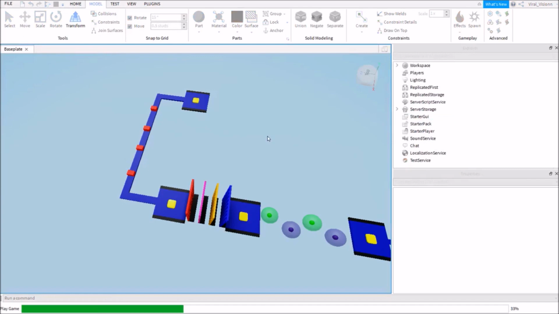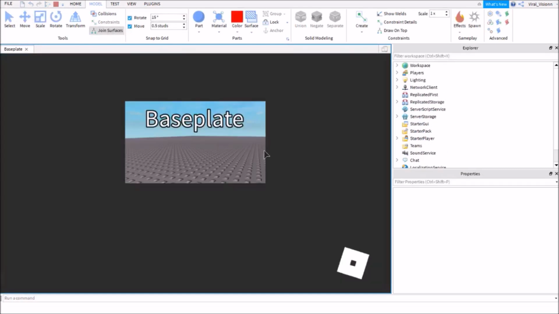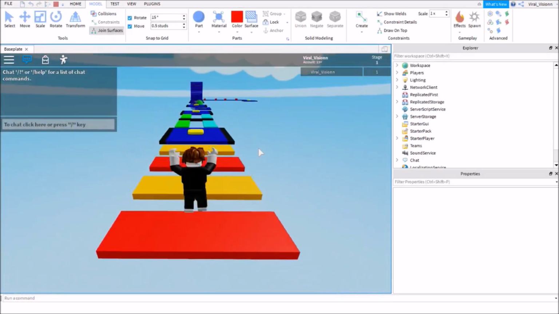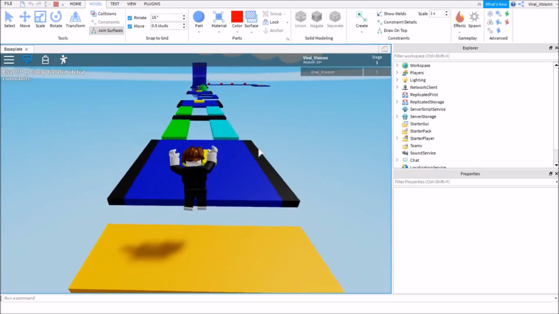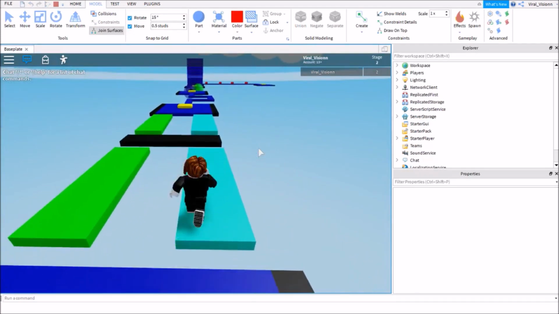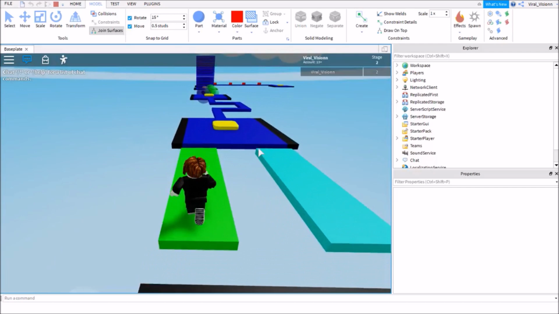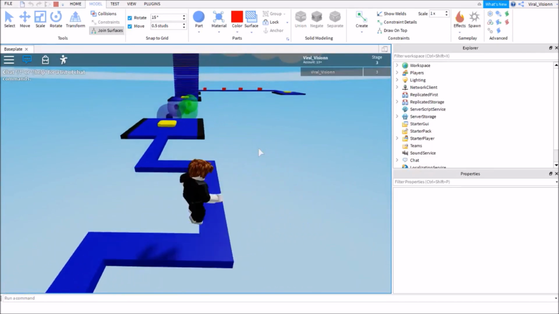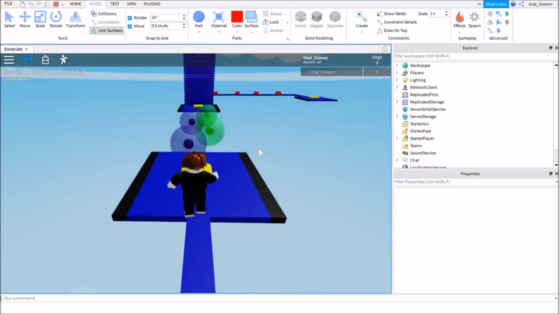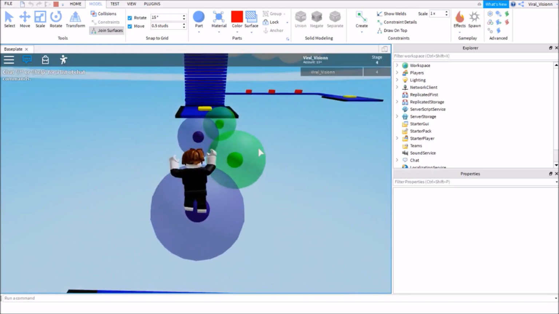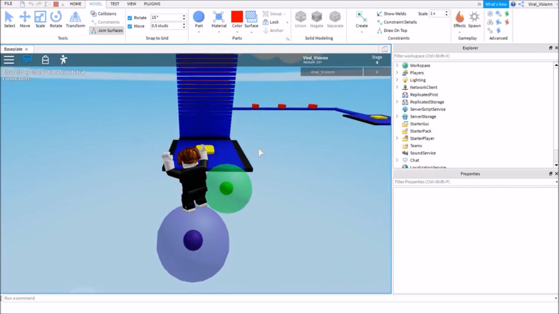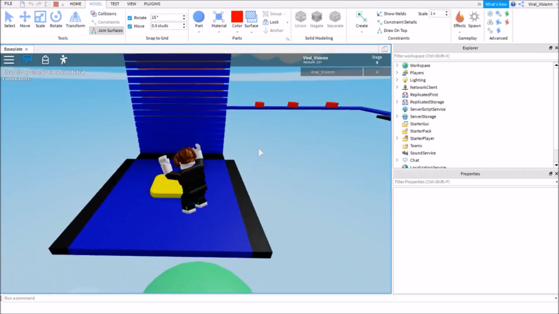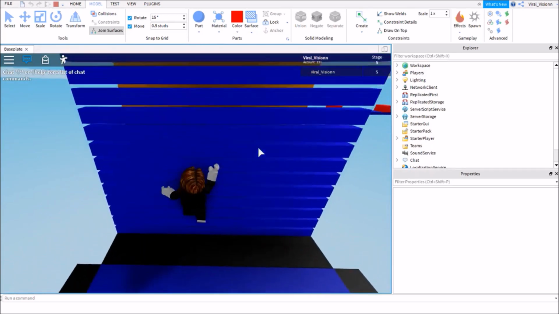I'm going to test out the 2 new stages that we've added. Stage 1, obviously we know that this all works. Stage 2, perfect. Everything works as it should be. The lava's looking a little bit big from looking at it in test mode.